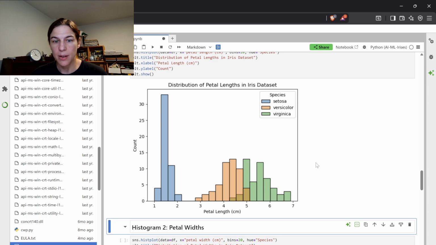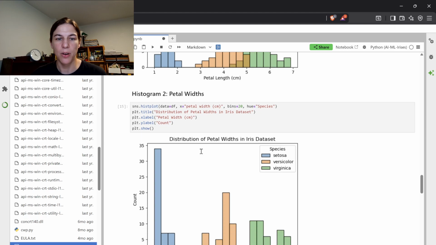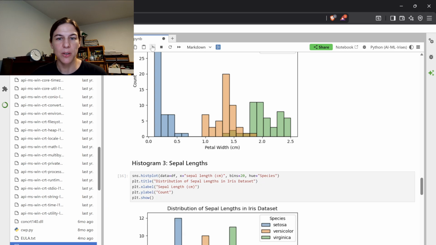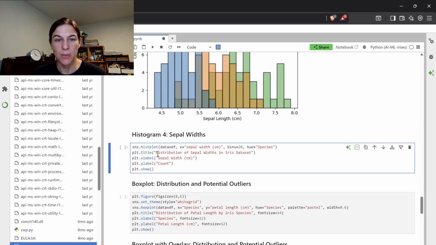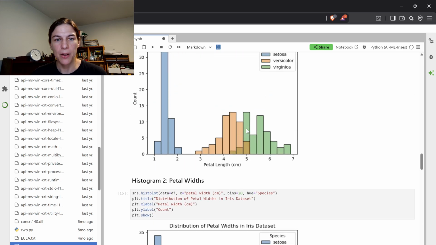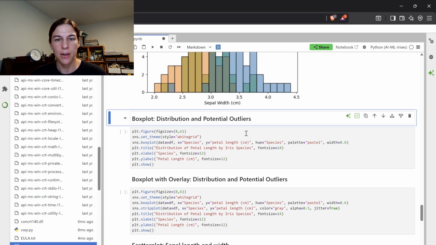And then I just went ahead and did a histogram for each of the four measurements because I felt like it was just good practice. Because I've never made these before. It's pretty fun. So there's the petal length and width, and then sepal length and width.